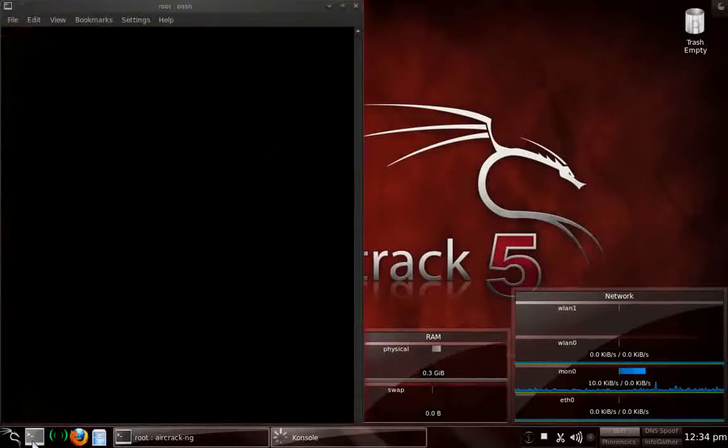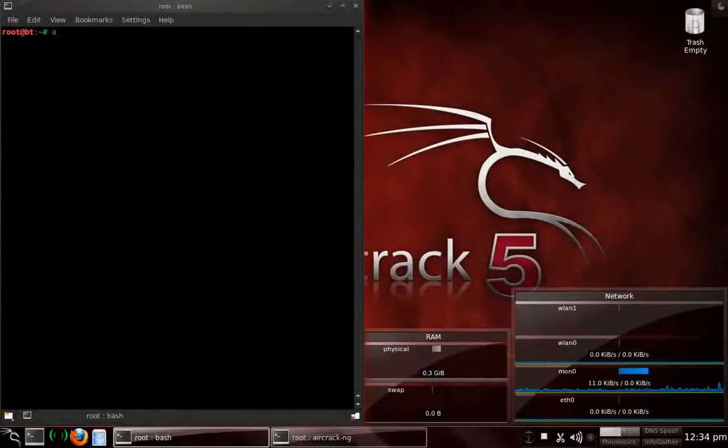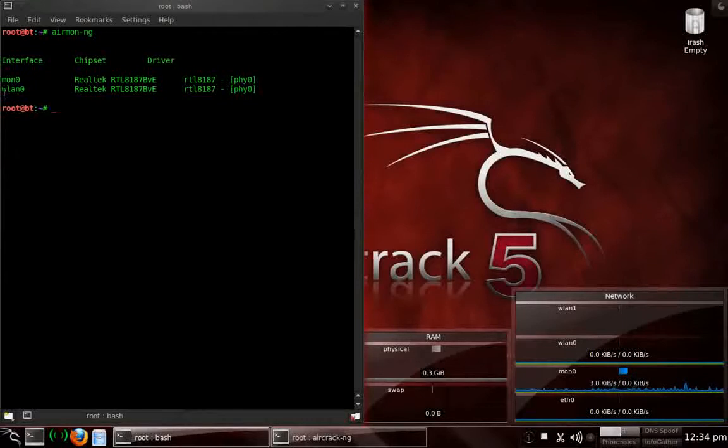Open up your terminal, and in the terminal we're going to type in airmon-ng, and that's going to show your interfaces available. I've already set mine in monitor mode, so yours isn't going to have this to begin with, but once you type in airmon-ng, you'll see wlan0 or whatever your interface is called. If we're doing wireless cracking, it's most likely going to be wlan0, wlan1, whatever your interface is.